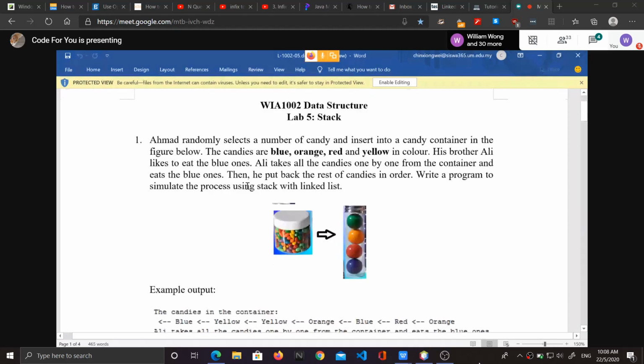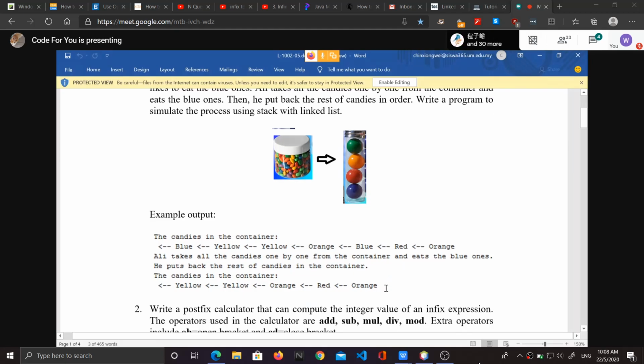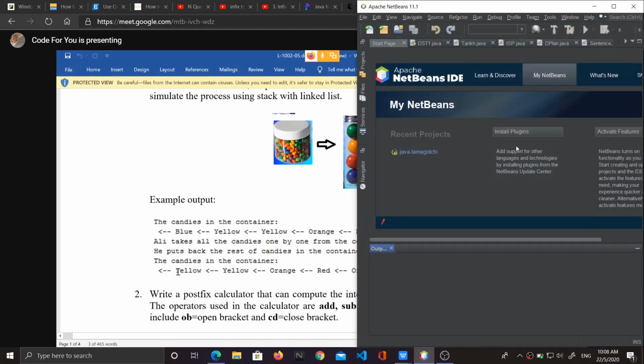Right, so now question one. Initially we put a number of candies inside the container one by one: blue, yellow, etc. Then Ali will take all the candies one by one and eat the blue ones. After he eats all the blue candies, he puts all the other candies back into the container. Then he wants to see the container like this.